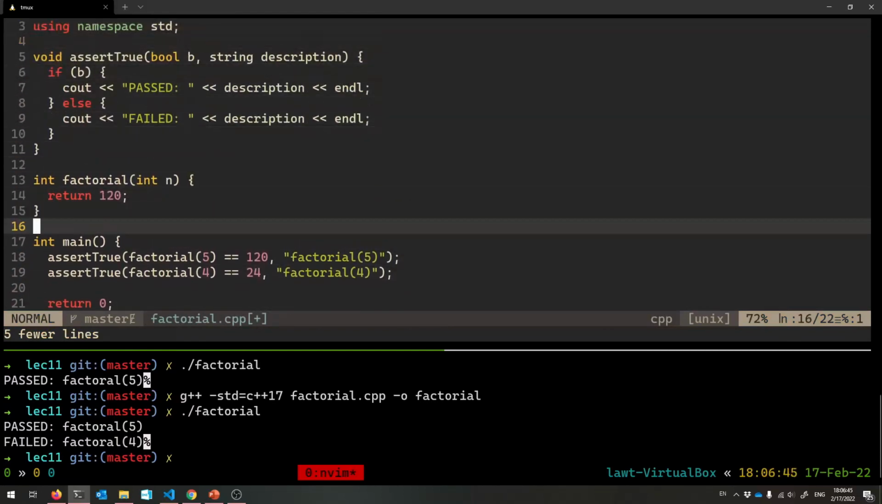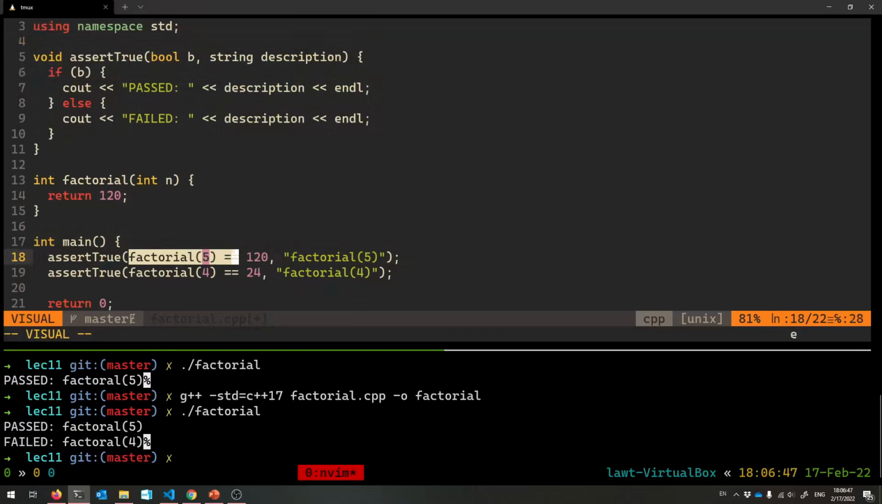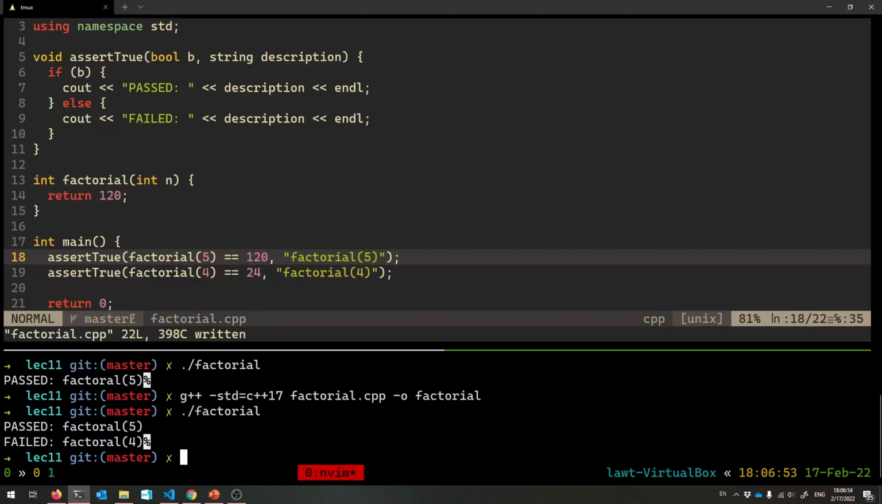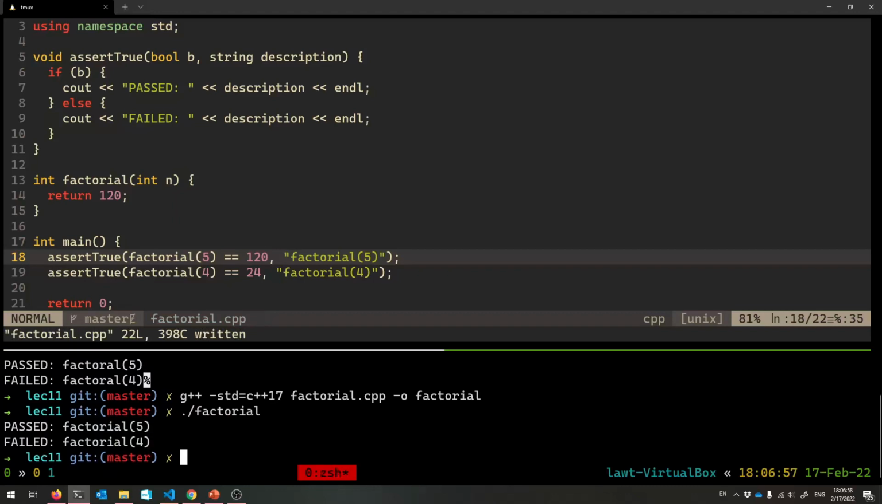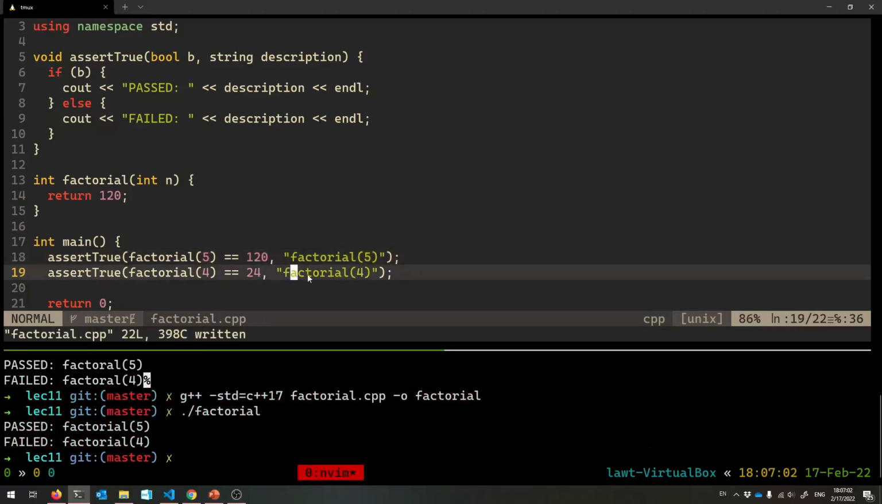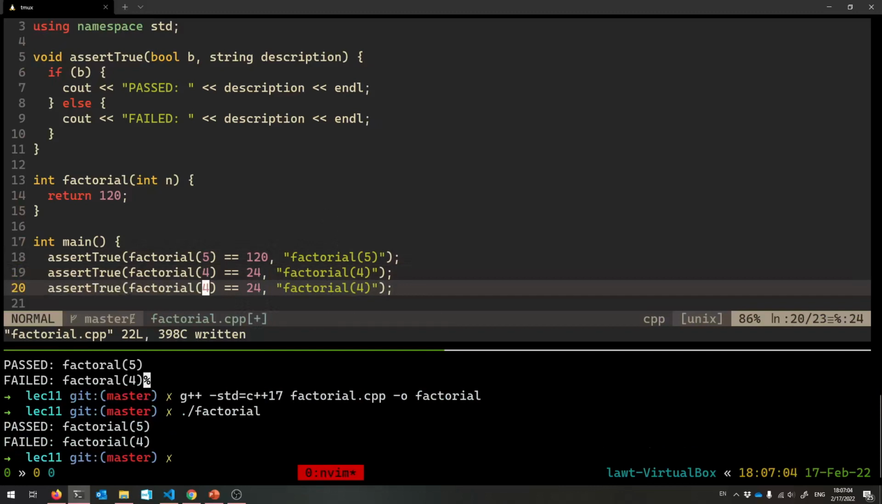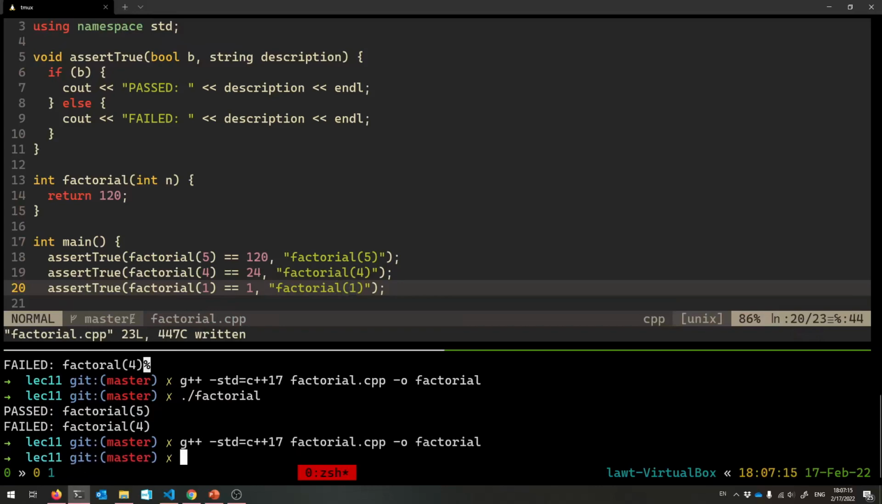You call assert true with a given Boolean expression that computes true or false, and then just the description of that test. That's used when it prints out the answer, whether you passed or you failed. And we want to see passed everywhere, of course. There's many more tests that we could write, just like assert true that the factorial of 1 is 1. Plenty more places to do stuff. And this is how you write test cases. Does that make enough sense?